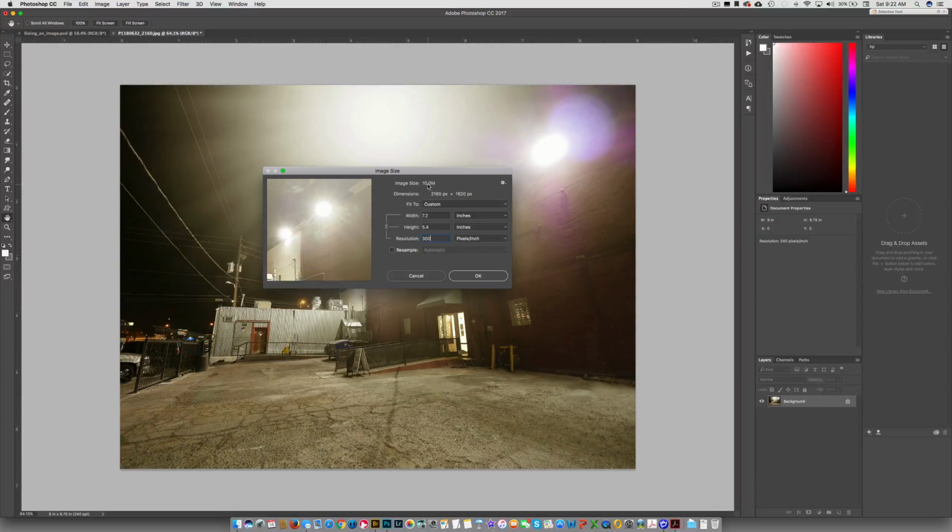That's what happens when you have resample checked off. You're not adding pixels and you're not taking away pixels. You're just repositioning pixels within the square inch. So let's come back to here and take that back to 240. We'll turn that back on.